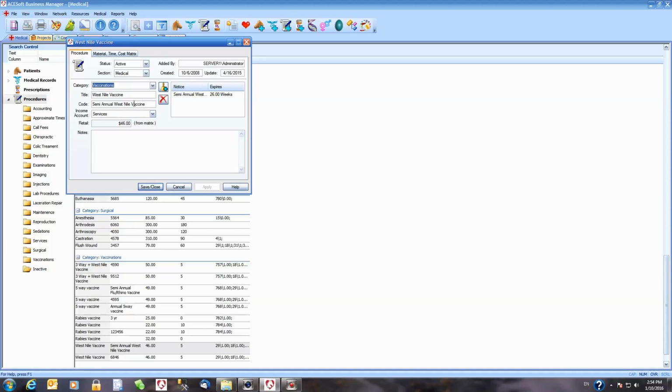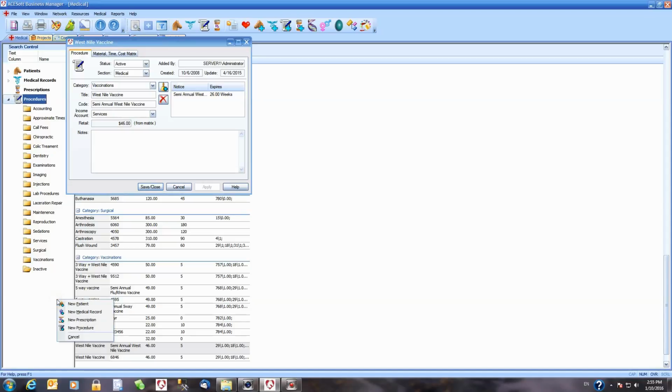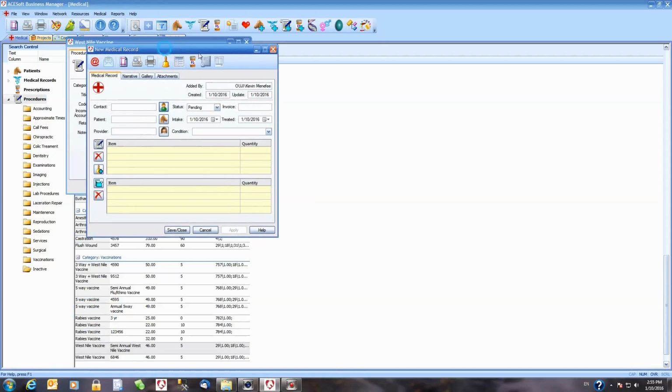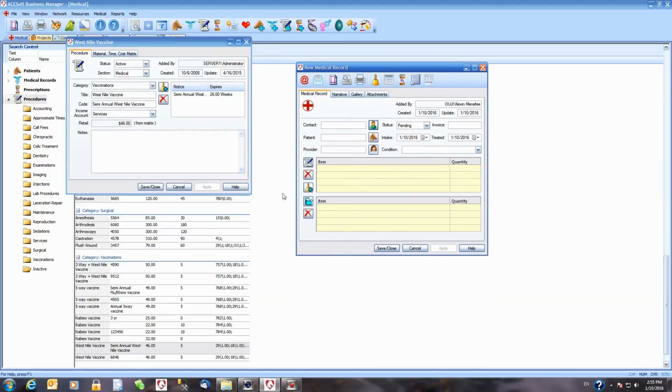And this code I'll show you in a moment. Actually, I'll show you now. If you right click, and we're just going to make a new medical record, and I'll show you what that looks like and some of the things that the code can be used for. In this case, I'm using the code because we have, if you'll notice, two West Nile vaccines. One was set up with a numeric code, which is what I know some people like to select their procedures using, a numeric code. But I've also got it as a description of the reminder that's associated with this vaccine.